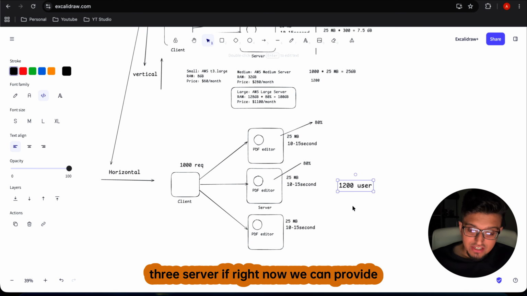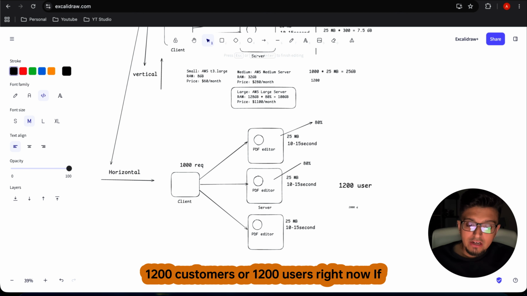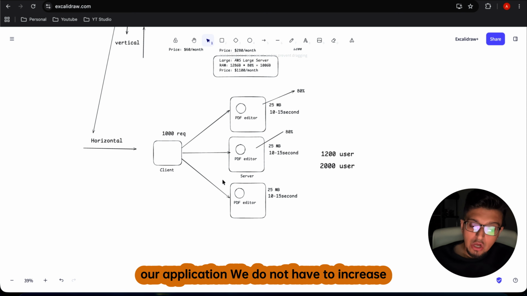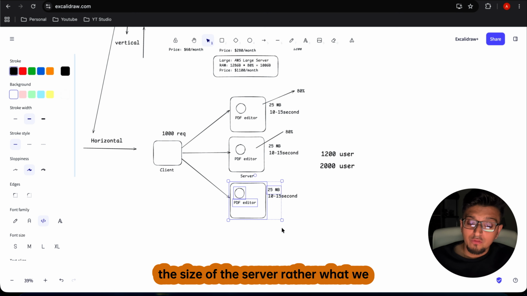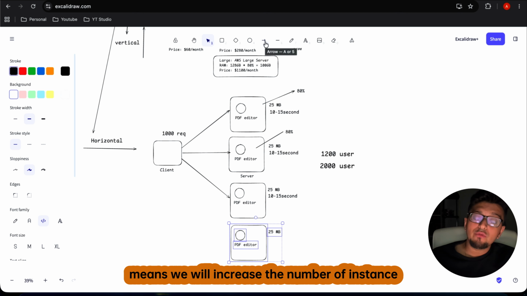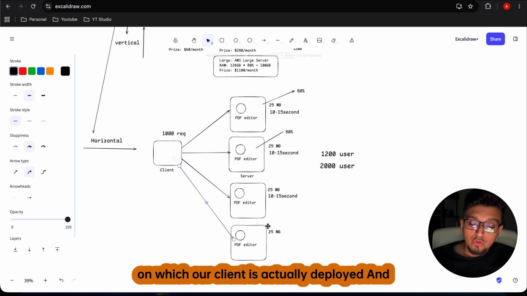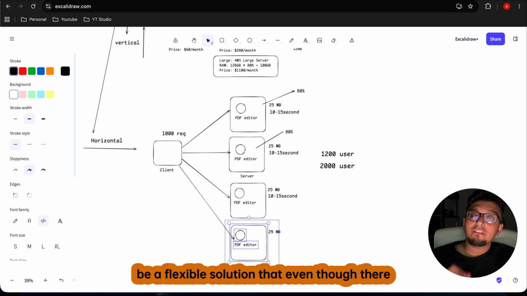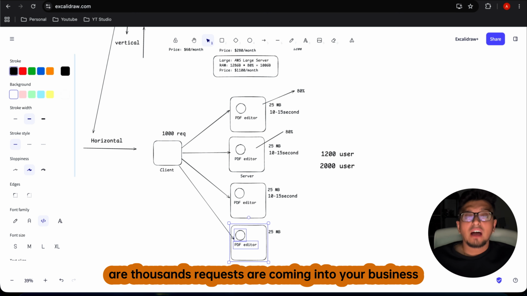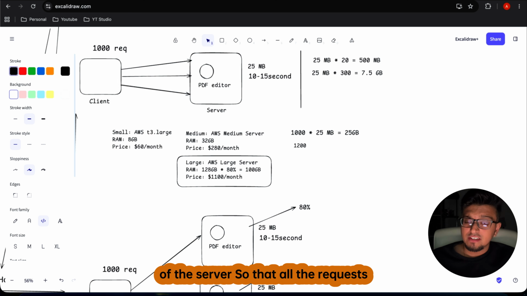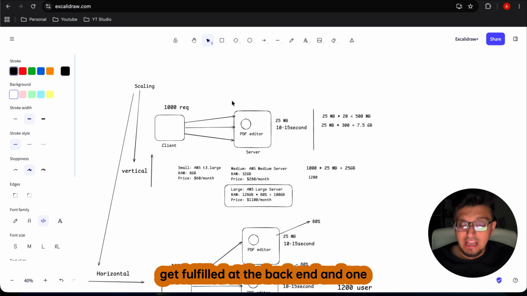For example, with 3 servers, if right now we can serve 1200 users, and in the future 2000 users come to use our application, we do not have to increase the size of the server. Rather, we do horizontal scaling, meaning we increase the number of instances on which our application is deployed. In this way it is a flexible solution for the future: even if thousands of requests are coming into your business, you just need to add a few more replications of the server so that all the requests get fulfilled at the backend.